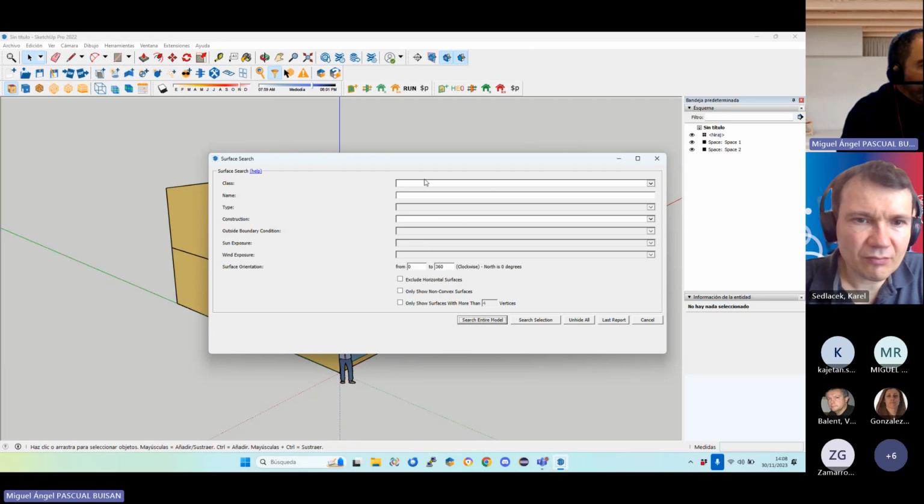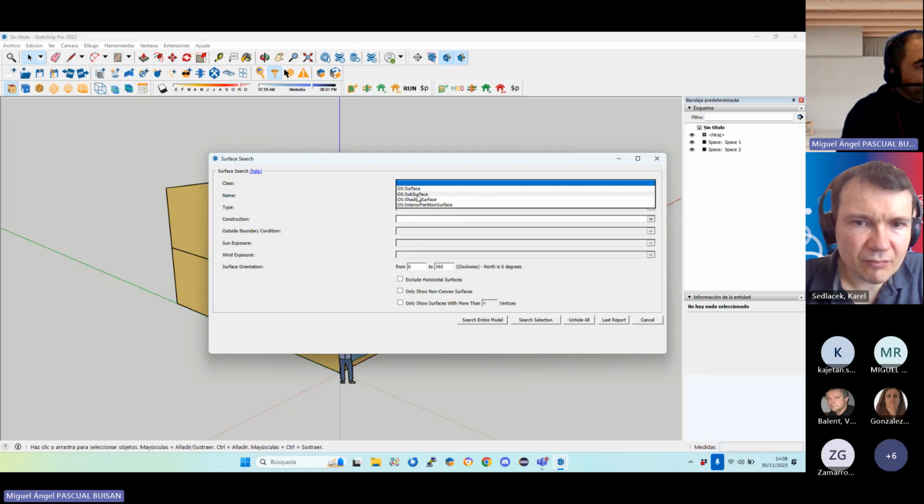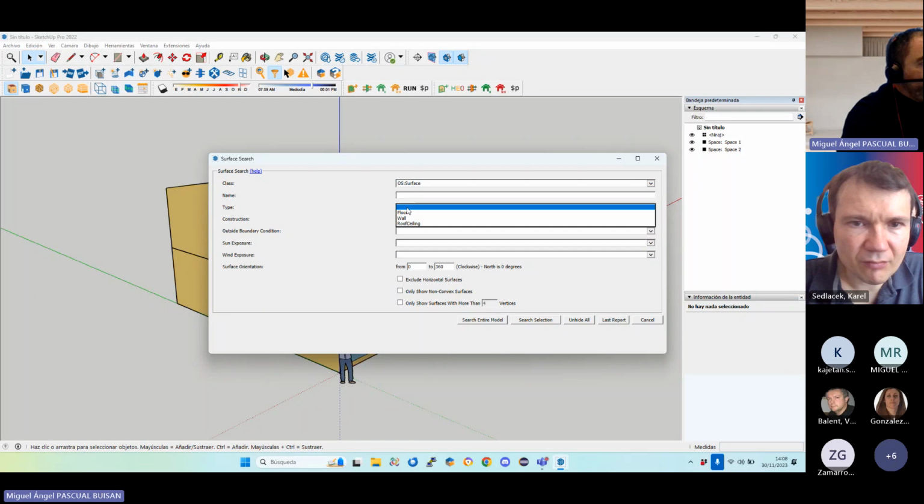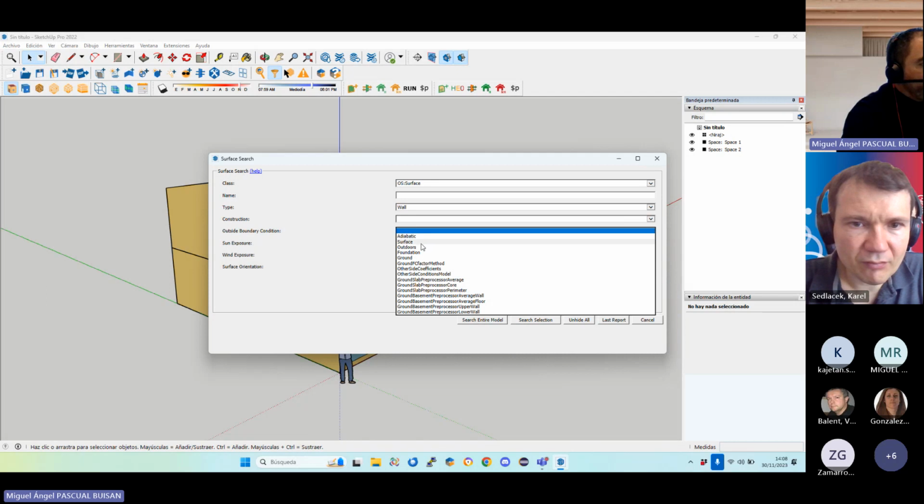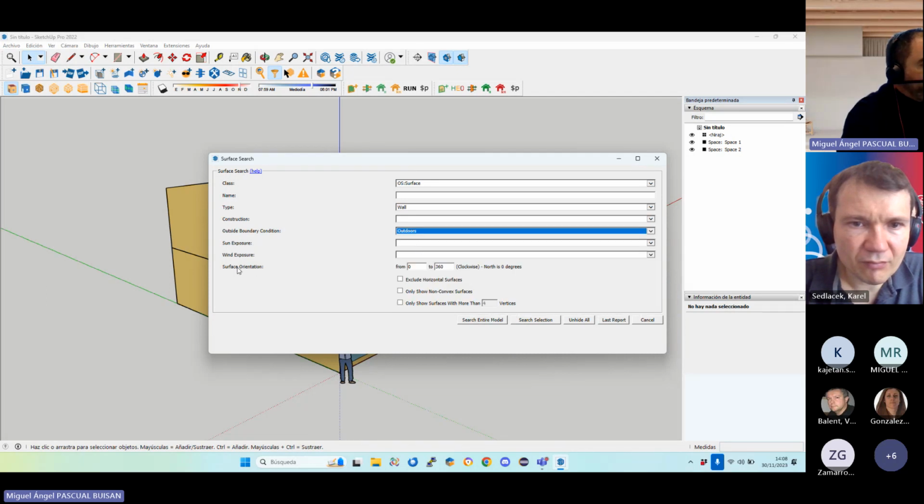For example, I'm going to search for surfaces. Subsurfaces will be the windows. Shading surfaces, which we will see later, are surfaces for shading because of the environment or because I have an overhang or something like that. So I'm going to search for all the surfaces of the type wall whose boundary condition is outdoors, and whose orientation is, for example, the south facade.